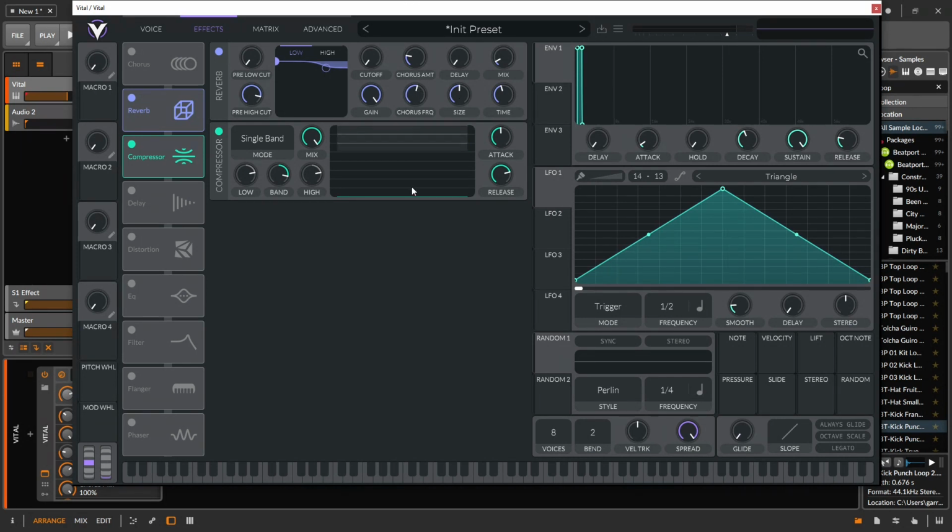So let's turn that off and let's bring up this. So what's this? This is an expander. And same thing here. You've got your ratio. And you've got the amount it's doing here. Or sorry, you've got your threshold here. And then you've got the ratio of the expansion.